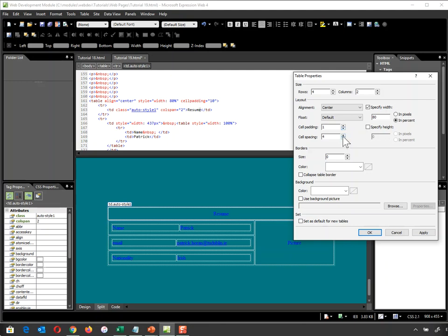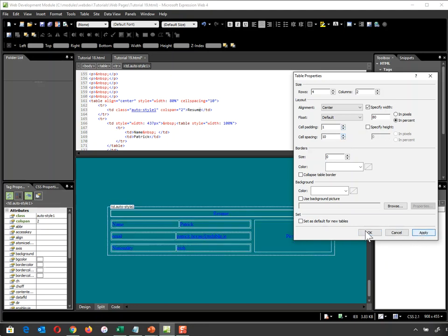And cell spacing is slightly different, but again creates space. But this time it creates it between the inside border and the outside border of your cell, not between the inside border and the content. So you can use these in conjunction with one another, but that's what the two of them do. I'm just going to bring this one back down to 1 as well.